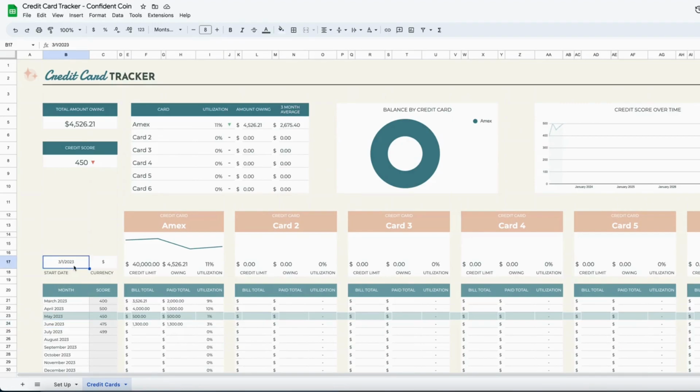Once you have entered in your start date and currency, you will then enter your credit score for the first month. So whatever your credit score is today, it will say 100 in your file, the rest will be blank. Let's just say it's a little bit higher, we'll put in 425. And once you've entered in your credit score, you will move on to entering in your credit cards.